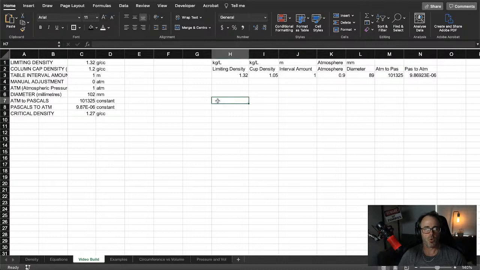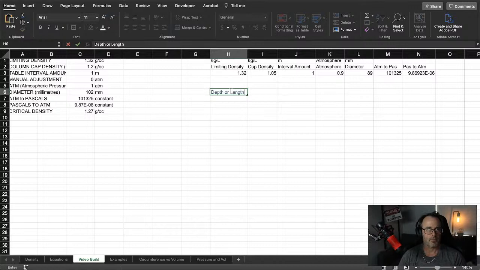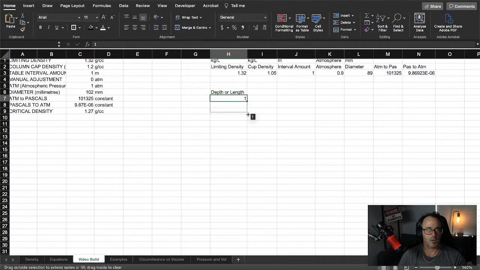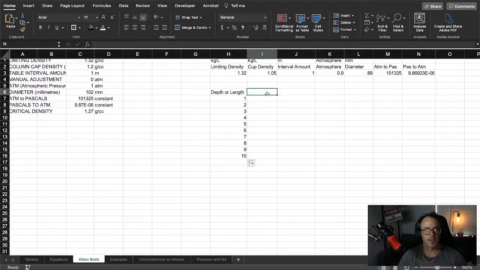Rightio. So at this point, we are going to set up our first table, and that'll be our depth or length. This is just going to be 1, and we're going to grab that 1 and drag it down. Let's just grab a few. I don't know where that's going to end up. Drag 1 and we'll do fill series. All right, so 1 down to 10. There you go, pretty lucky. So we can do it that way.